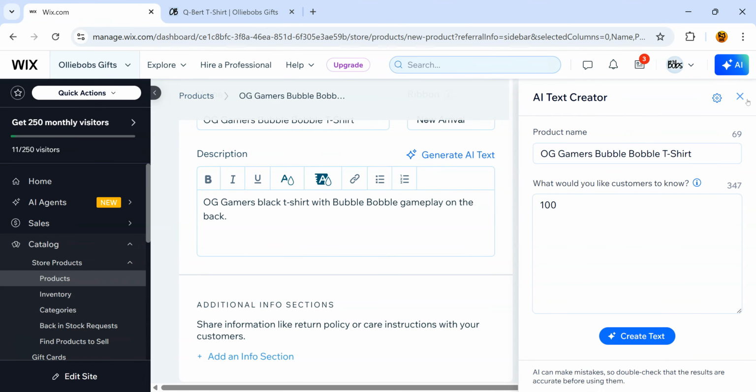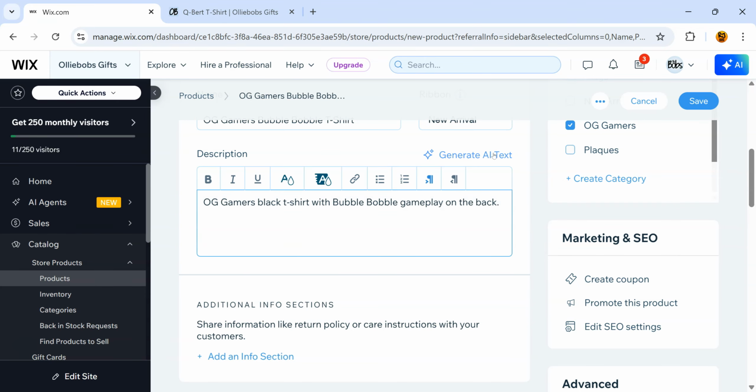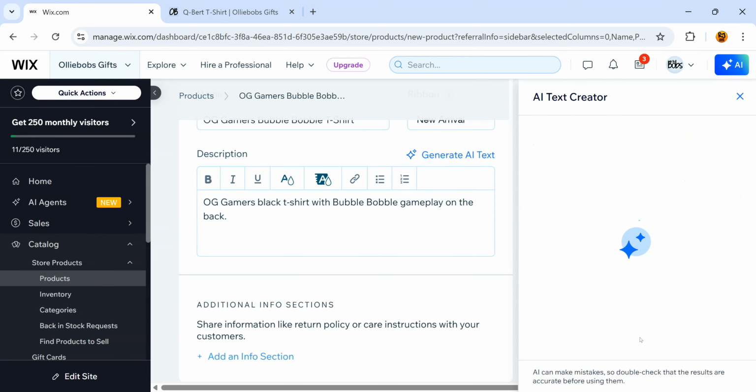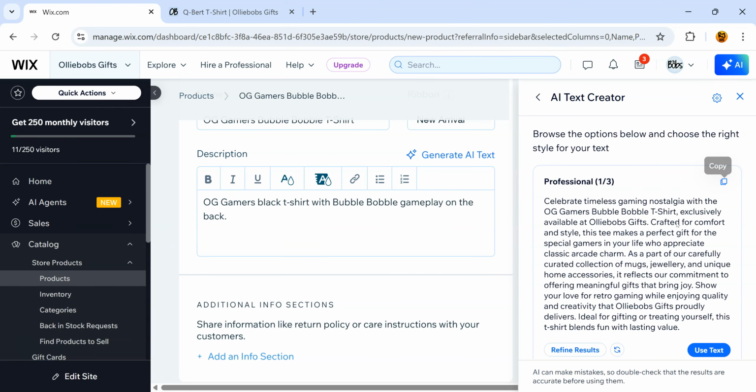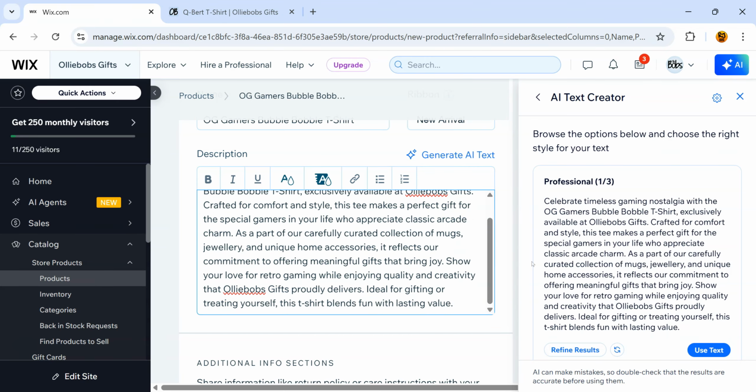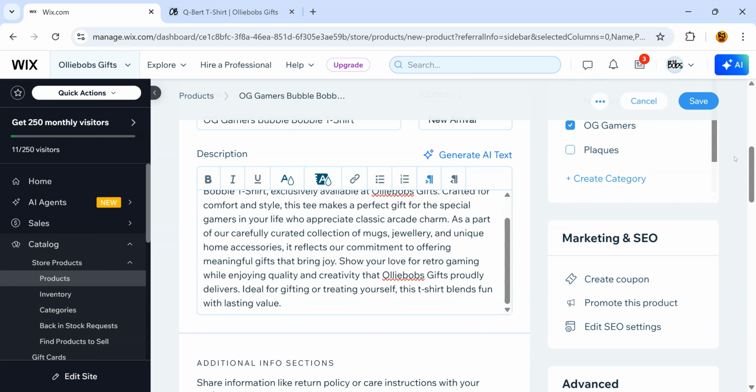And in fact, you know what? If I take that and generate AI text, I wonder if it can actually do it a bit nicer for me. That'd be interesting to see what it comes up with. Celebrate timeless gaming. Oh, look at that. That's pretty good, isn't it? So I'm actually going to nick that. I'll have a read through it after, but that's a lot better than I can write stuff out. I'm terrible at that type of stuff.